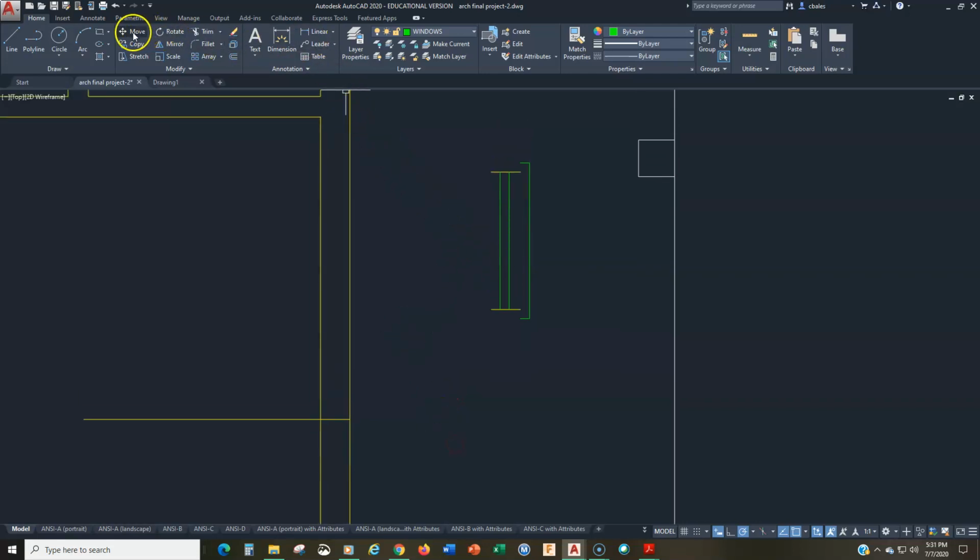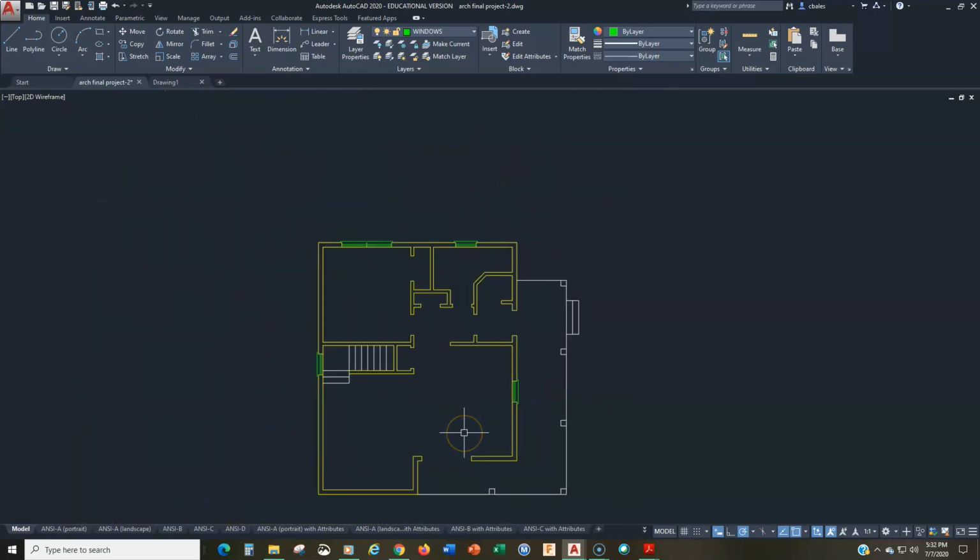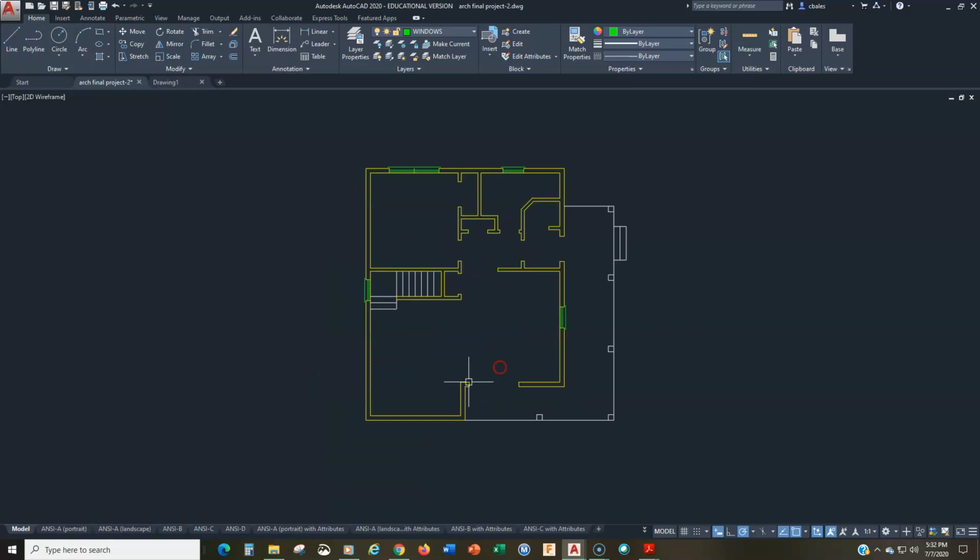So we go to move again, window, enter, click, go to the endpoint, track off, type in 2 inches, enter. And then we can trim this stuff out and erase that stuff, and we're good to go. Okay, you're on your way to being a power user if you can do that stuff.